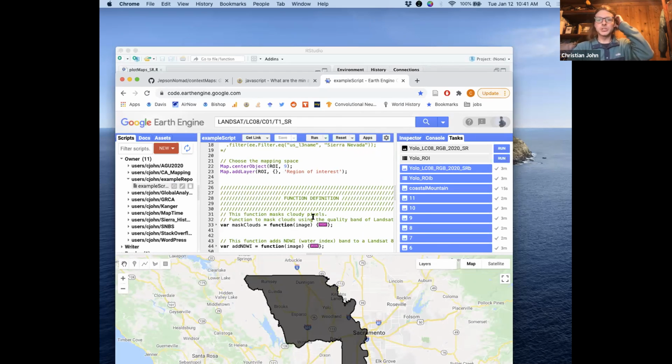So there's a bunch of stretch parameters that you can use to choose how to define your highest and lowest values for Earth Engine exports.